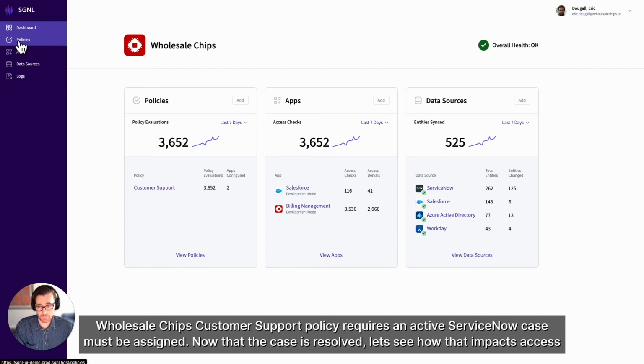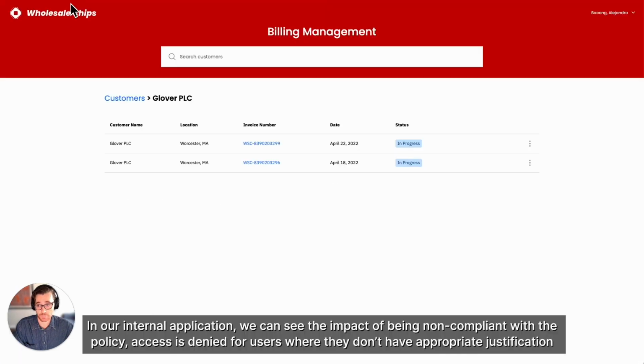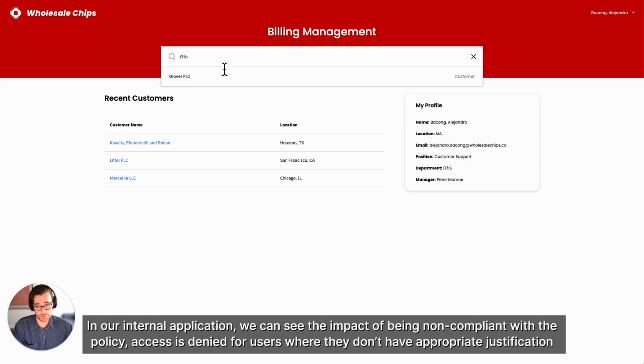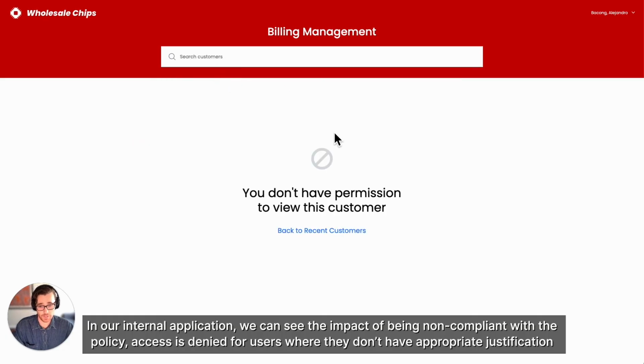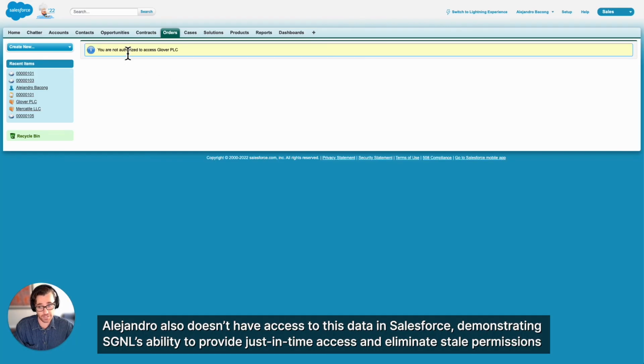If you remember, when we were configuring this policy, we specified that an active case had to be assigned. And now that this case is closed, we would expect that Alejandro should no longer have access to this customer data. So let's go back to Wholesale Chip's billing management application, and let's do another search for Glover PLC. You'll see that I no longer have access or permission to access that customer as Alejandro. Similarly, if I come to Salesforce and attempt to update this order item after the fact, I no longer have access to this data either.